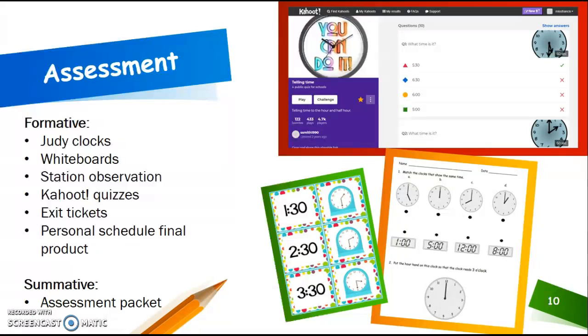The final product from their personal schedule that they make through Microsoft Word will also be a good way for me to evaluate whether or not they're ready to move on to the summative assessment. And for that, our final assessment will just be in the form of an assessment packet where they will incorporate matching clocks, writing digital time, drawing the hands on a clock, all of that in a paper pencil format.